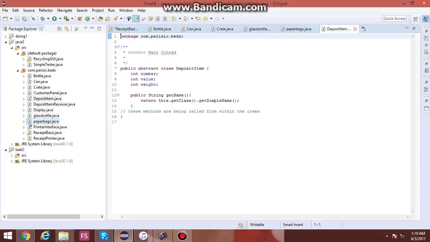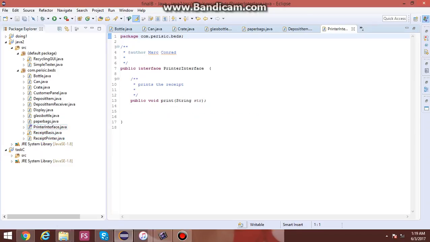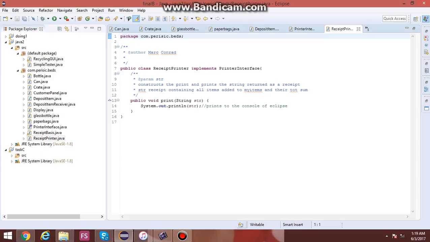Next, we will look at the printer interface. This method is used to print the receipt, and the receipt printer implements the printer interface. It constructs the print and prints the string returned as a receipt. This str receipt is the string containing all items added to my items and their total sum, and the System.out.println prints to the console of Eclipse.